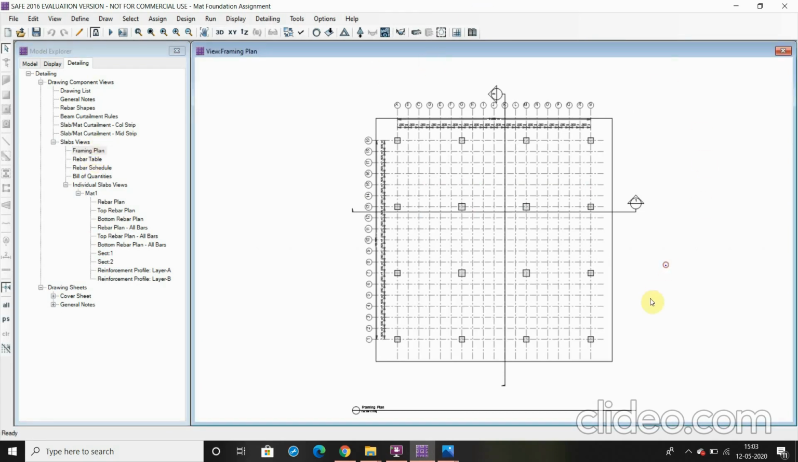Okay, so we have completed the design of the mat foundation for a 23-story tall building.